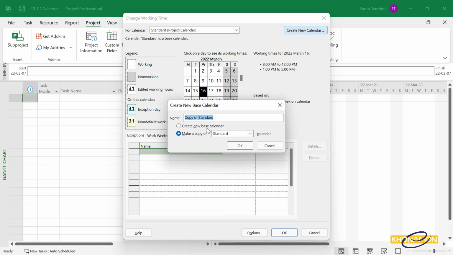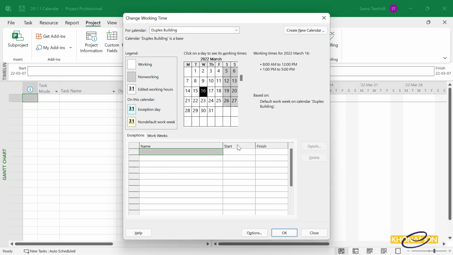In the opened window, I rename it to the duplex building and leave the default selection of Make a copy of a standard calendar. In case you have any other calendar and you want to have a copy of that, you just need to click on the drop-down list and select your calendar. Or if you want to have a new Euro-based calendar, just click on Create a new base calendar. I select Make a Copy of, change the name, and press on OK. Now a copy of a standard time calendar as duplex building is created.